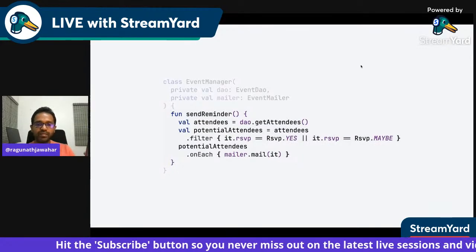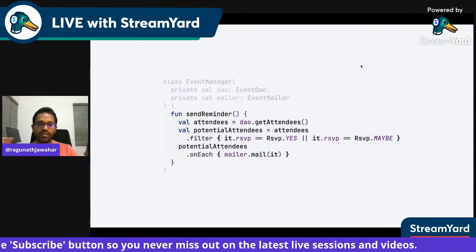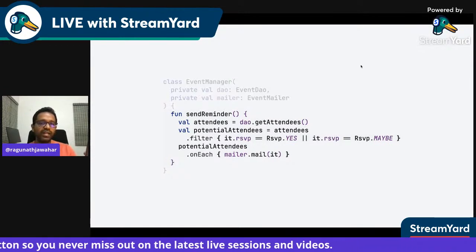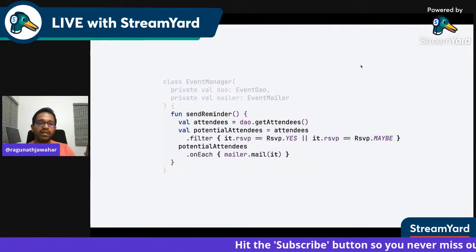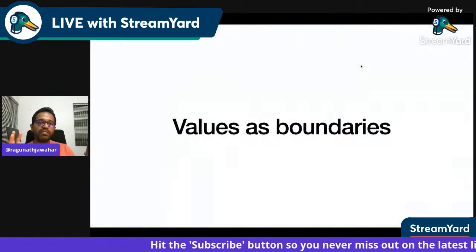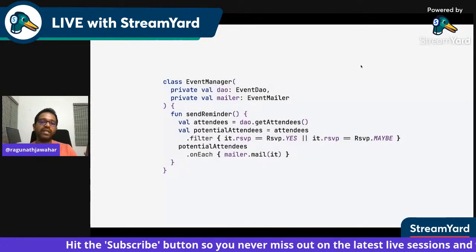This is a very simple, innocent-looking piece of code, and most of you probably wouldn't find any problem with it. It's like, okay, the concerns are separate, it's all good, I don't see any problem with this. And that's okay if you feel that way. Let's see the kind of problems that we have here.